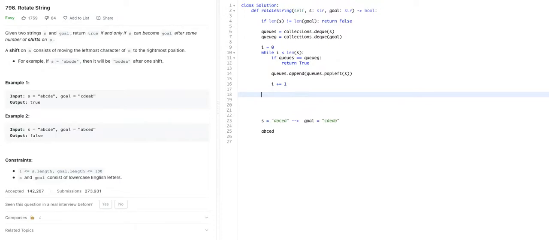And if none of this is true, we return false. So basically, we have made two queues using deque, which is a doubly linked list, and we iterate over every character of s. We pop it from the left side and move it to the right side, and we compare QS and QG. If they are equal we return true, and if the loop is done and they are not equal, we know they are never going to be equal, and we return false.